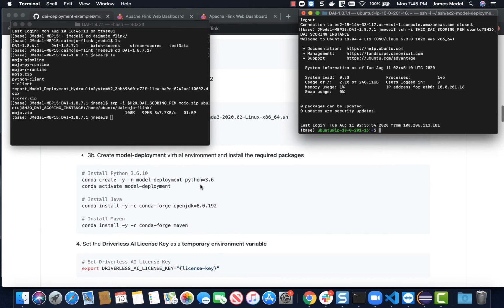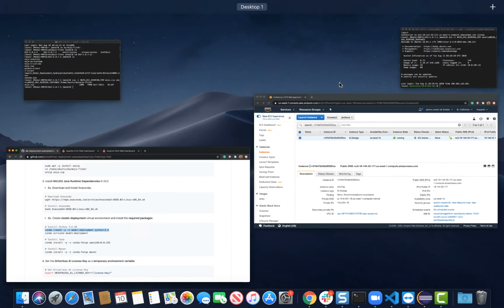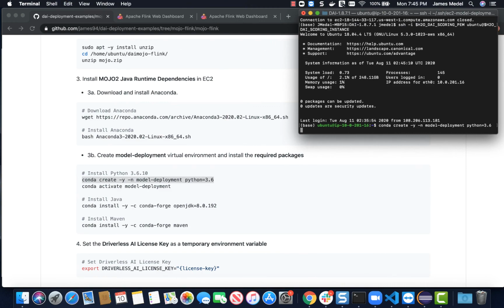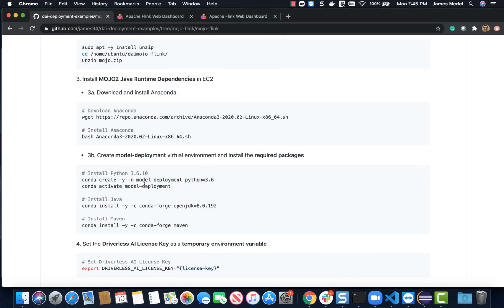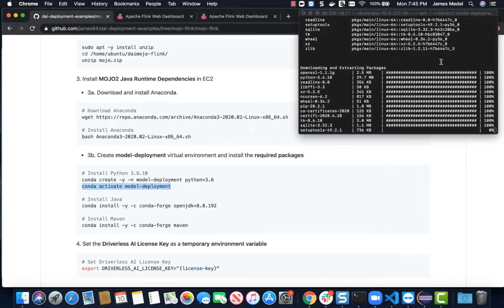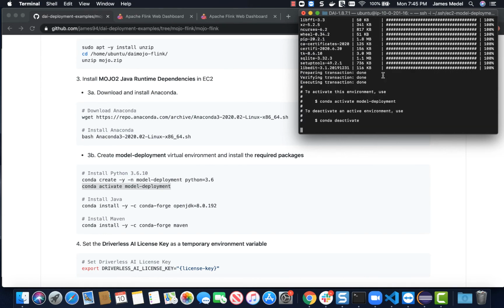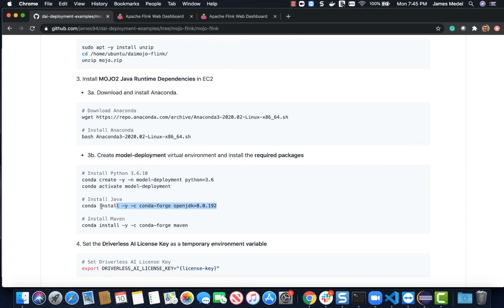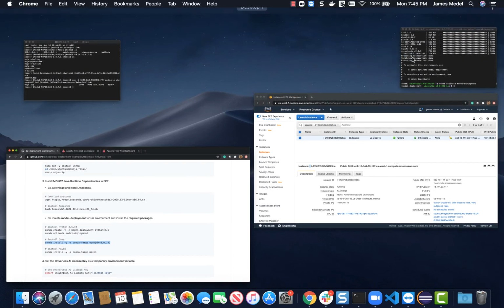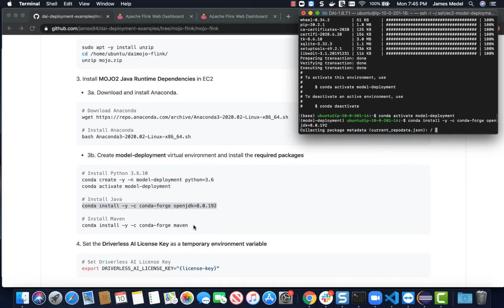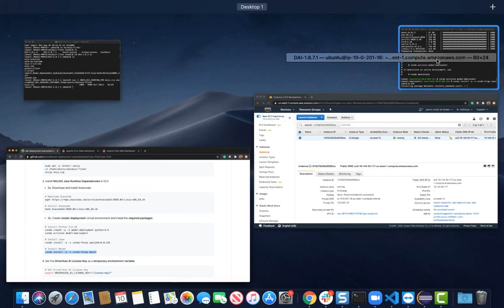Now Anaconda is installed. Let's create the model deployment conda environment. Okay, and then we're going to activate the environment, meaning we're going to go into it. And then we're going to install OpenJDK version 8. Then Maven.